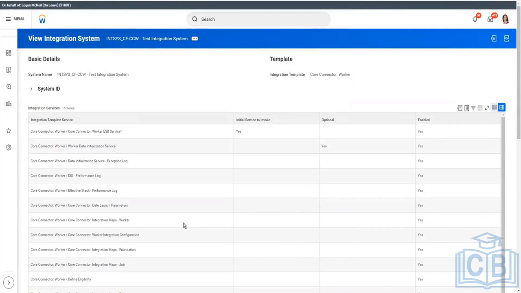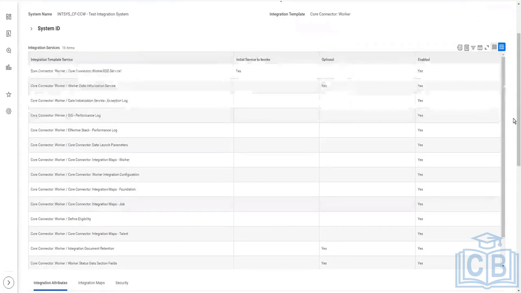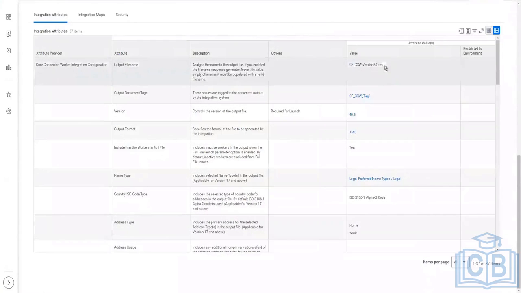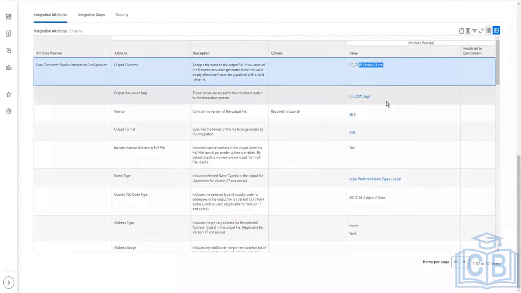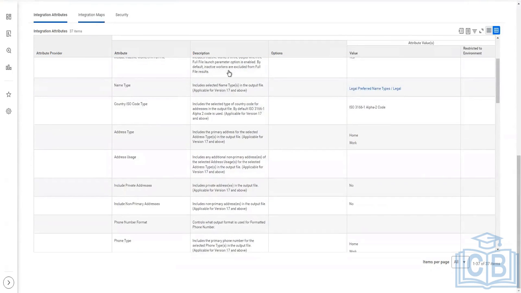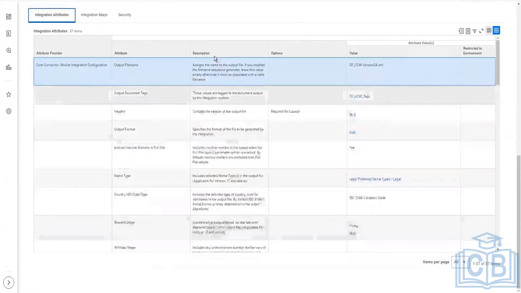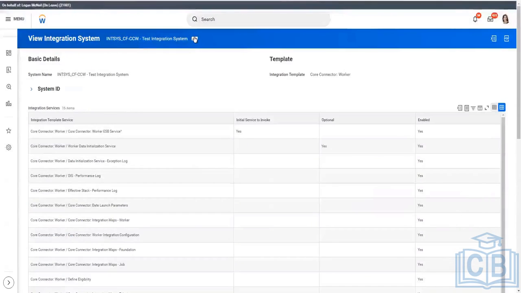Basic structure of our integration is now built. We have put the file name, the output tags, version, output format. Do we want to include full files? Inactive workers in full file. Now in all the parameters for integration attributes, we set up a couple of integration maps. And with this basic setup, we are actually ready to launch our integration.